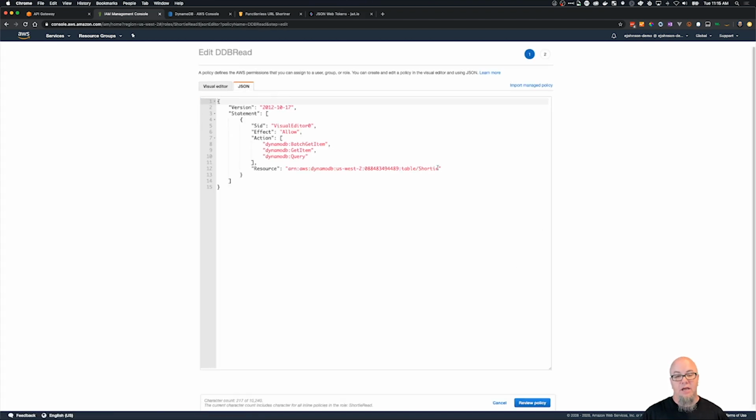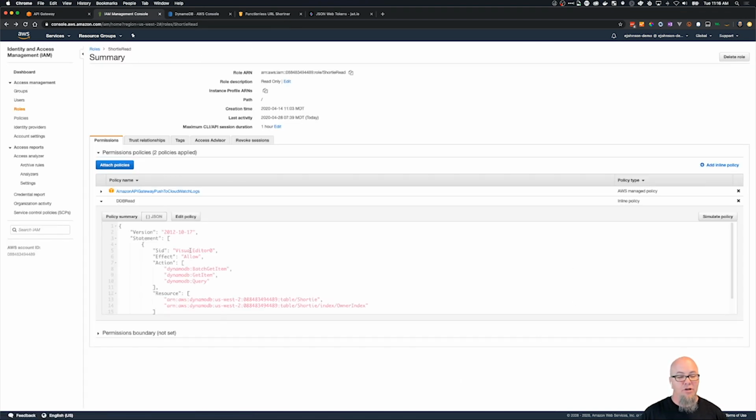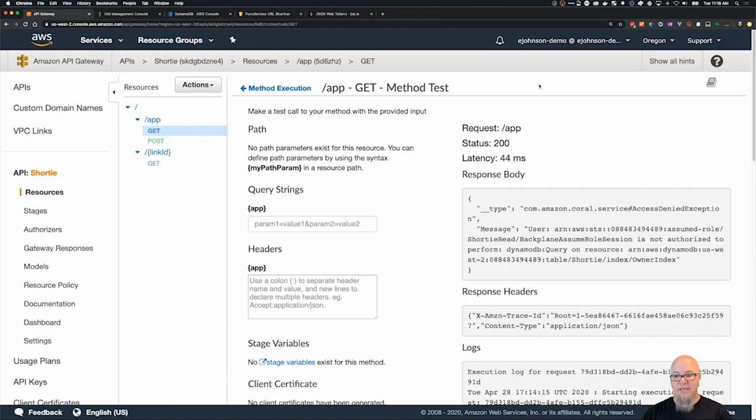That's all right. So here's what we're going to do. We're going to go in here and update this. We're going to turn this into an array. We're going to say, not only does it have access to this one, but we're also going to have access to this one. Gotta put that in quotes. Alrighty, there's the owner index. So now let's review that policy. We'll save changes. Now notice I can do batch get item, get item, and query on shorty and the shorty index owner. So let's go back and test that again, and see if that gets us by the problem.